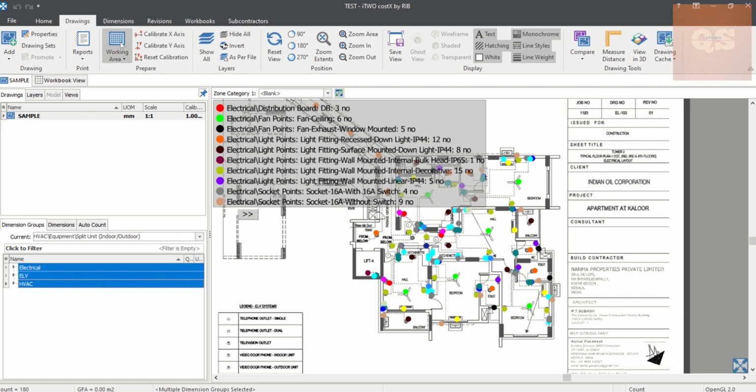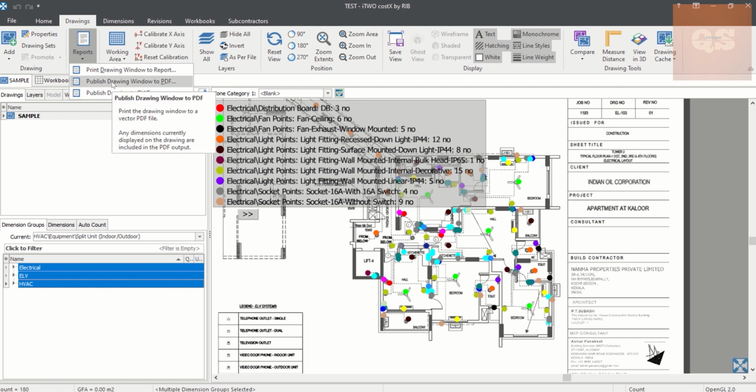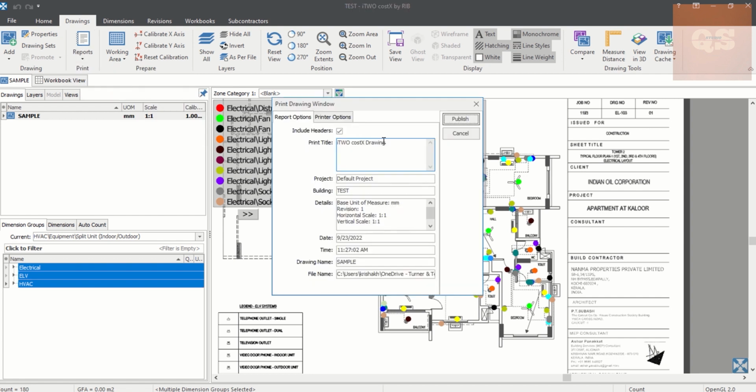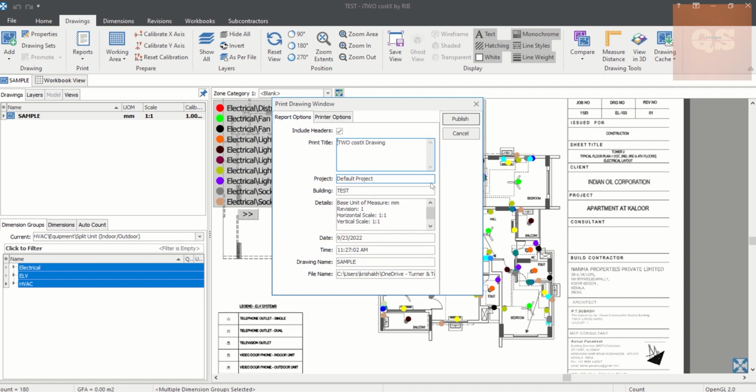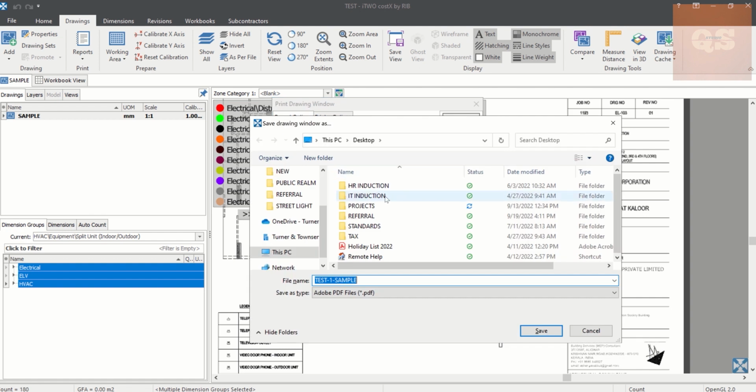Now once this is done, you can go to reports, which is again under the drawings tab. Click on publish drawing windows to PDF. Then a window will be opened which has the details of this drawing. There is also a printer option asking for the orientation. You can select landscape, that would be better. Here the details, you need not change anything. Then click publish. It will ask where you need to save this as a PDF. Here I am saving it on the desktop.